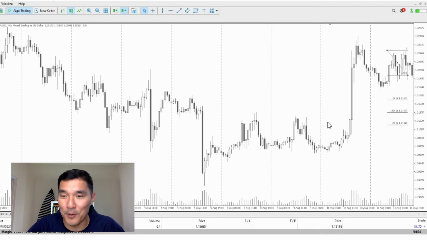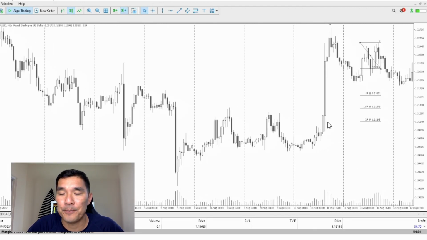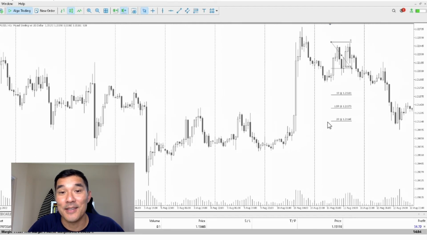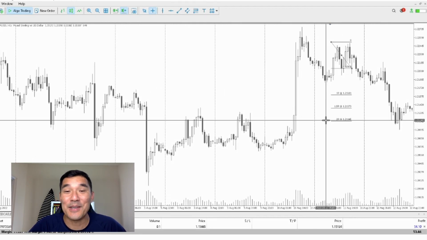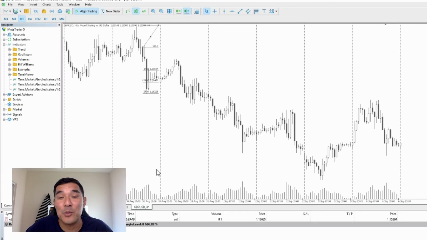And just for fun, I'll fast forward and see if that level would actually get hit. And yes, it did get hit, as you can see here. So this is a super easy way to mark off potential R multiple profit targets. So that's one way you can use it.